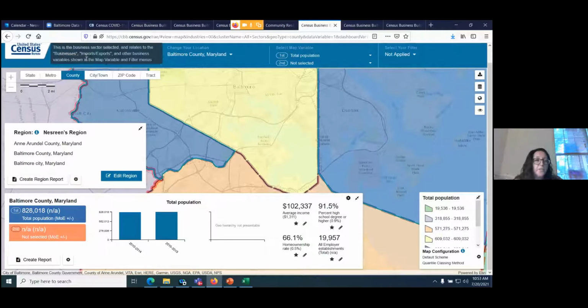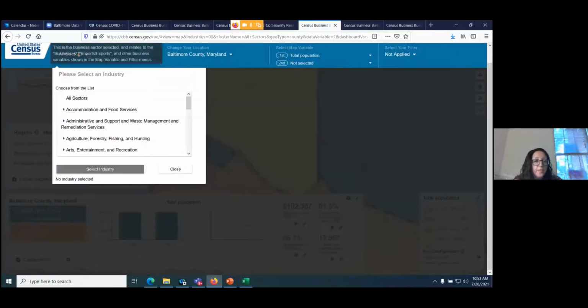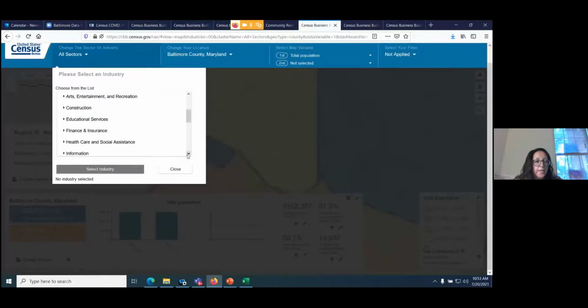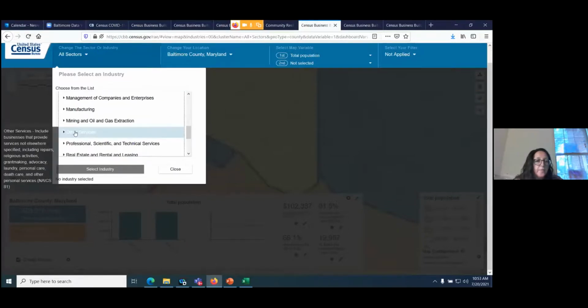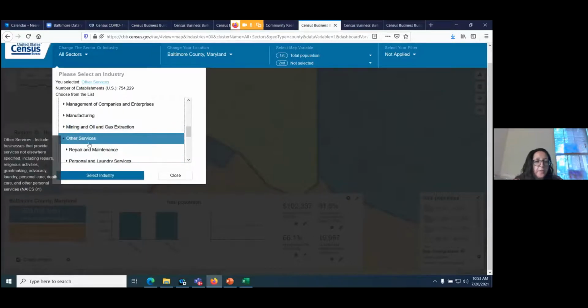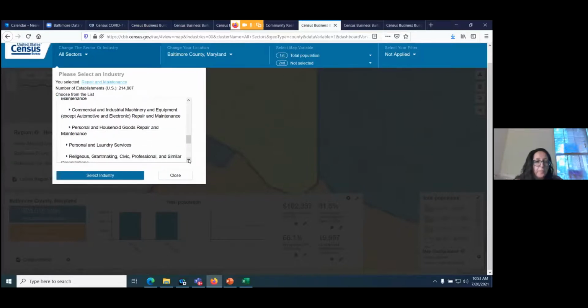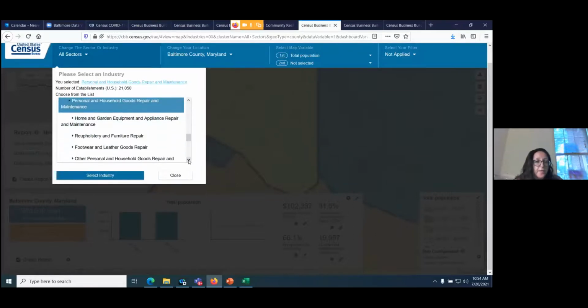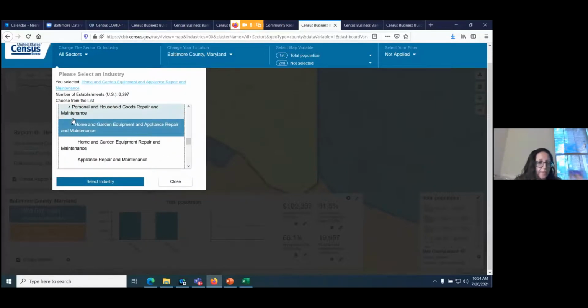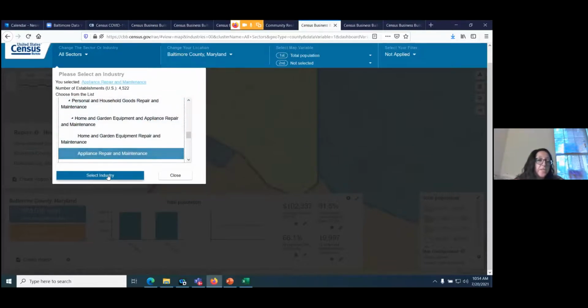And then the next thing I could do is select my industry. Let's say I decide to pick, word on the street is that appliances are really expensive right now, and this may not be the worst time to open up an appliance repair business. So you can see that I'm clicking through what are effectively descriptive codes, and then clicking the carets to get further and further detail until I reach appliance repair and maintenance. And that's the industry I select.